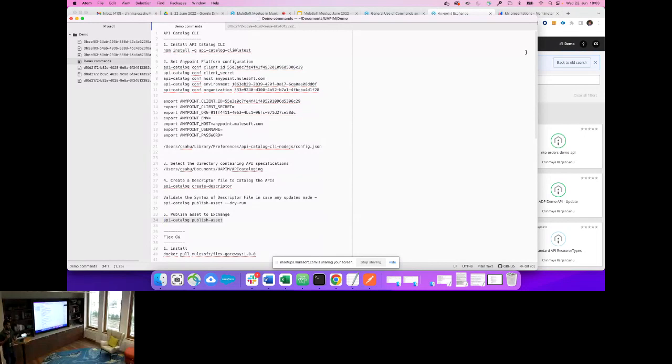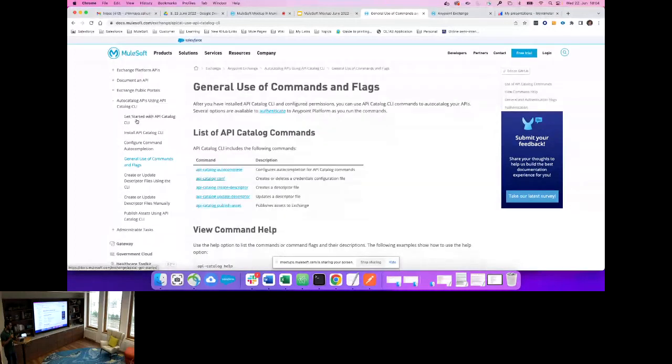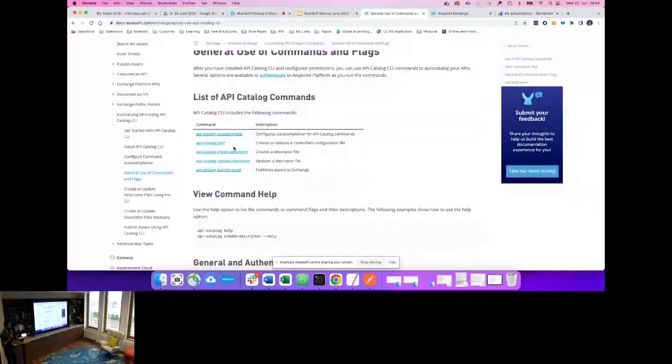Okay. In terms of documentation, I'll be providing these commands in the slide deck, which will be available on the event page after the meetup. But if you want to validate where these commands are available, it's just available in our public portal. You can see it's under Exchange, Auto catalog APIs using catalog CLI. And you can see various types of commands like conf for configuration, create and update descriptor, and publishing asset.